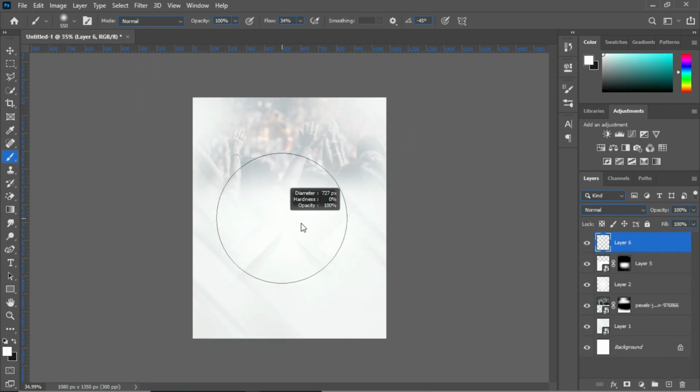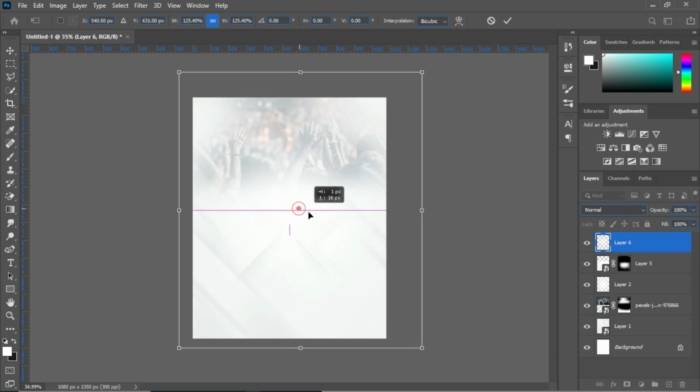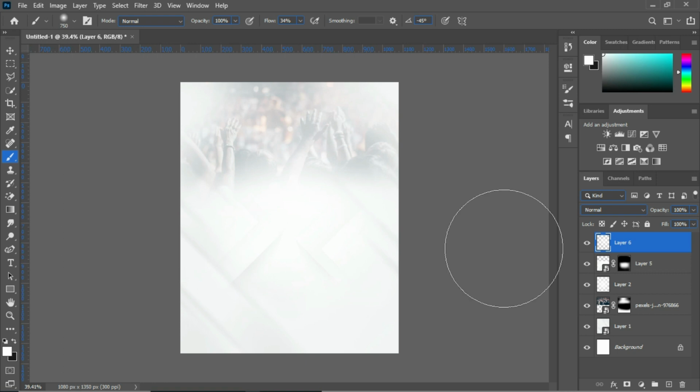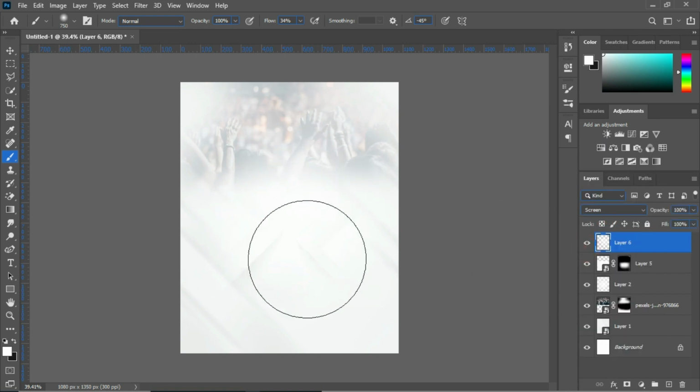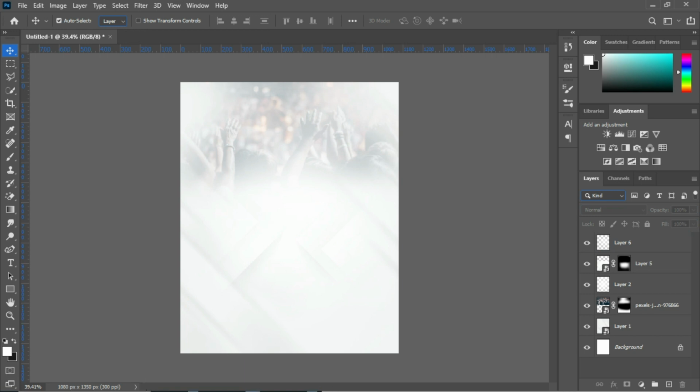Then let's go to the next step. Add another haze effect to it. Yes, adding the hazing effect to it. Okay, change it to screen. It's important.